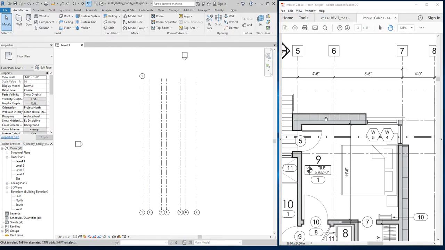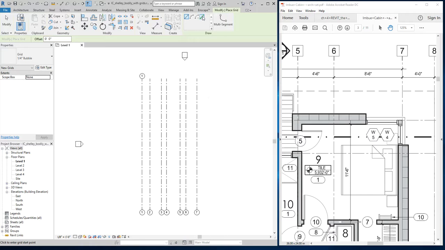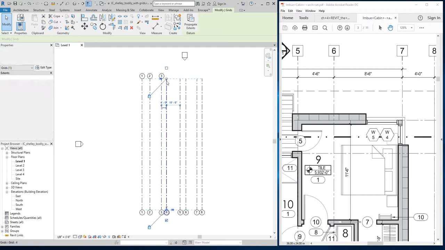Okay. Number 8 is 4 foot. Let's see, grids. Number 8 is 4 foot off of that last one, so 4 foot. There we go. Okay, all worked out. I don't know what I did, but I did something. And Revit didn't really like it, so.